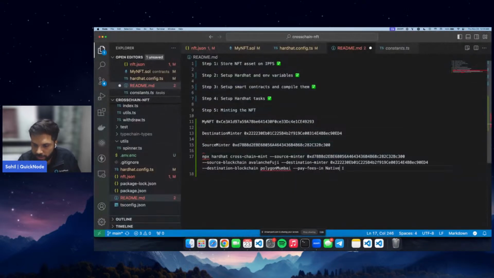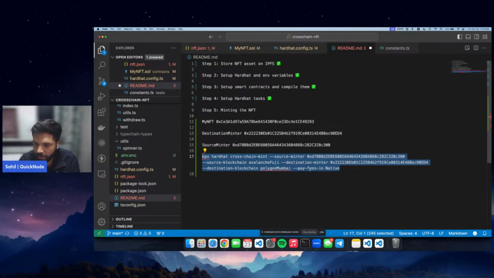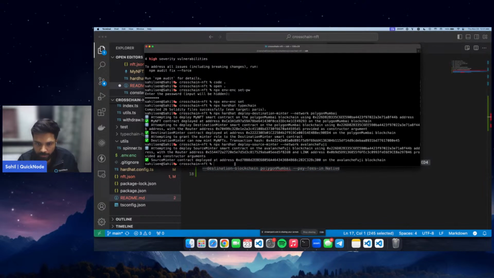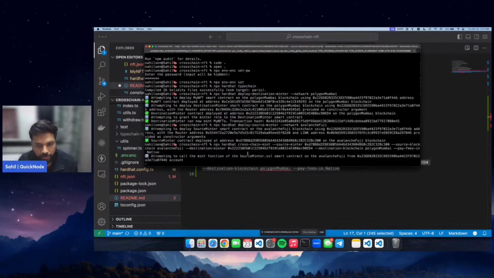Let's copy this entire command, which is hardhat cross-chain-nft-mint. Source minter will be the source minter address. Source blockchain will be Avalanche Fuji. Destination minter will be the destination minter address. And the destination blockchain will be Polygon Mumbai. And pay fees in native token. So let's copy this command, paste it in our command line.